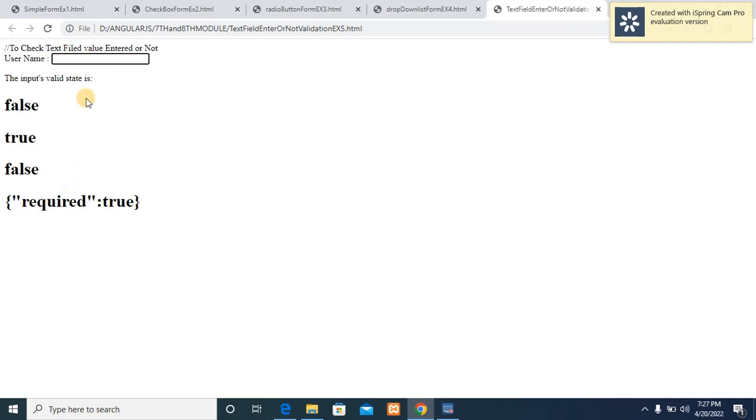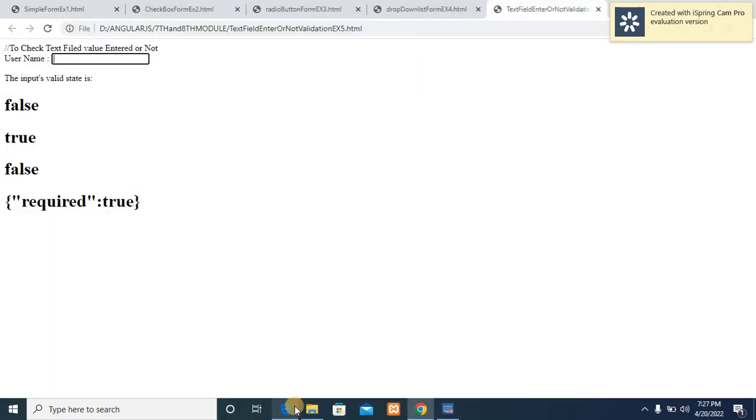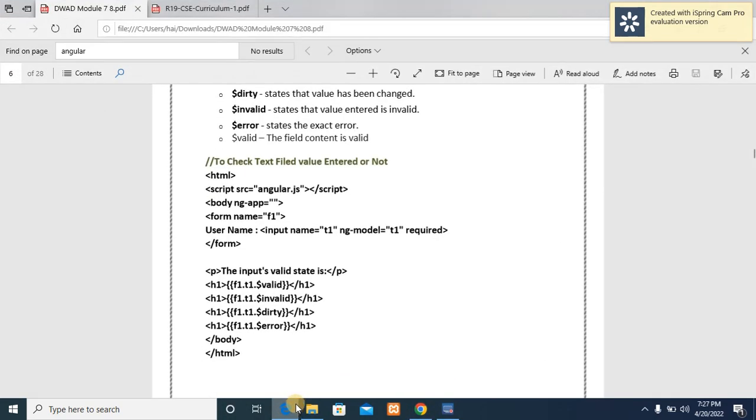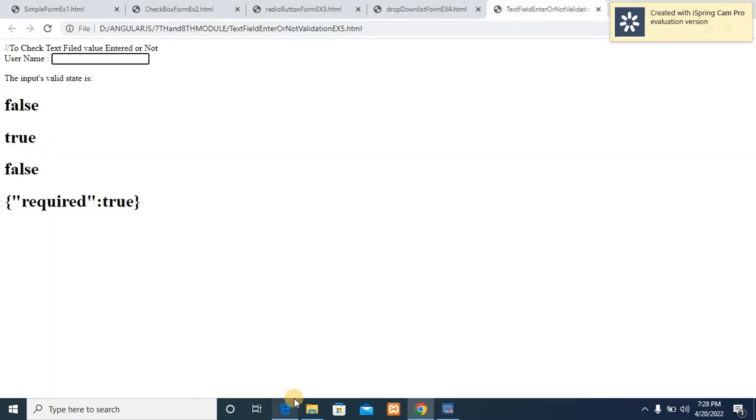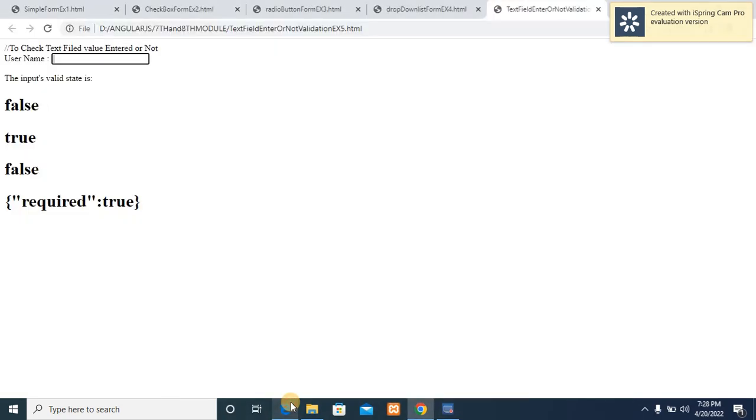We are not entering any data, so $valid gives false. If we are not entering any data, it means it is invalid. Invalid means it returns true. Then $dirty, the field has not been changed, so it returns false. Next, $error represents that it is now in an error condition, so it displays required true.